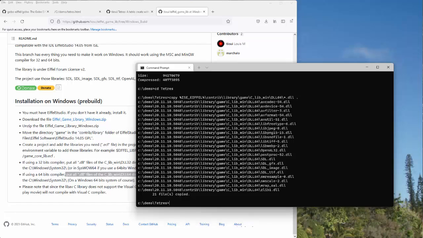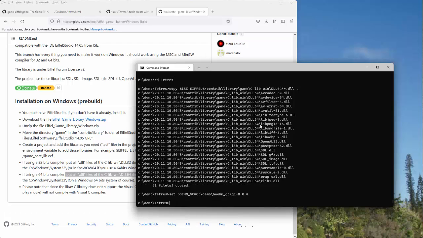Okay, that's it. One last thing I want to do before compiling is to take advantage of the fact that I already installed the Boehm GC on my computer. I will be able to take advantage of that just by setting this environment variable to indicate where the Gobo Eiffel compiler will be able to find the corresponding library.